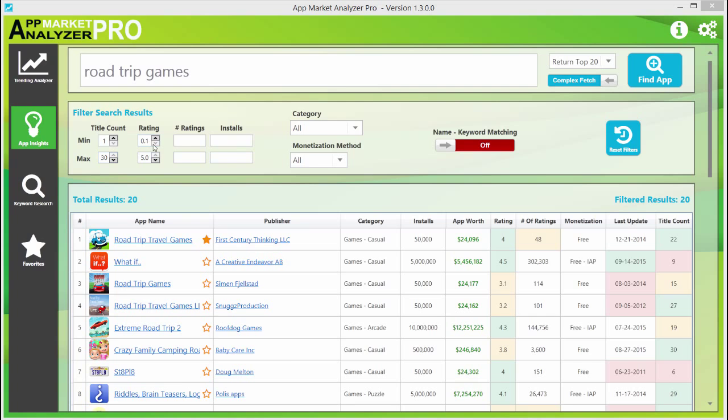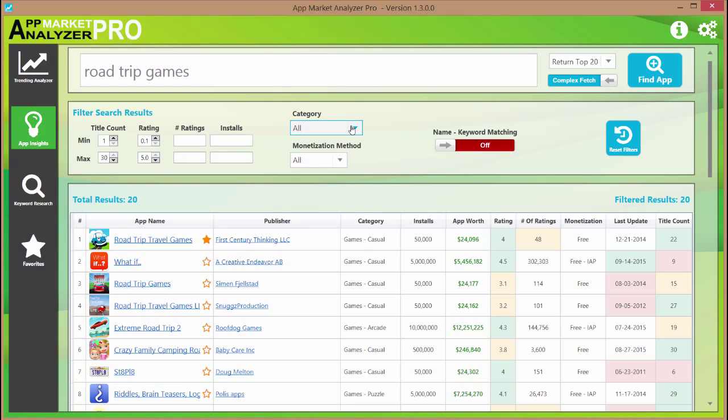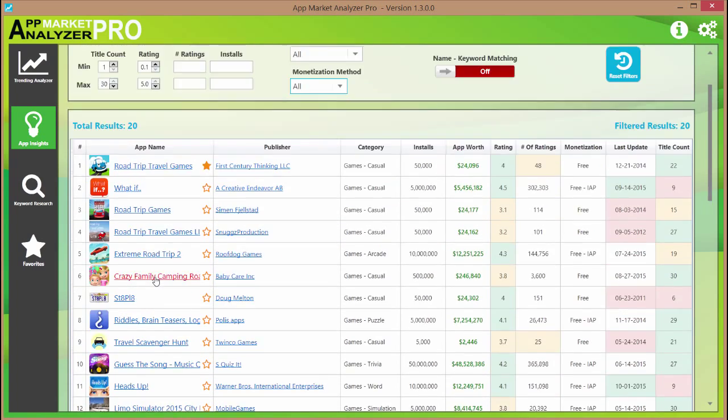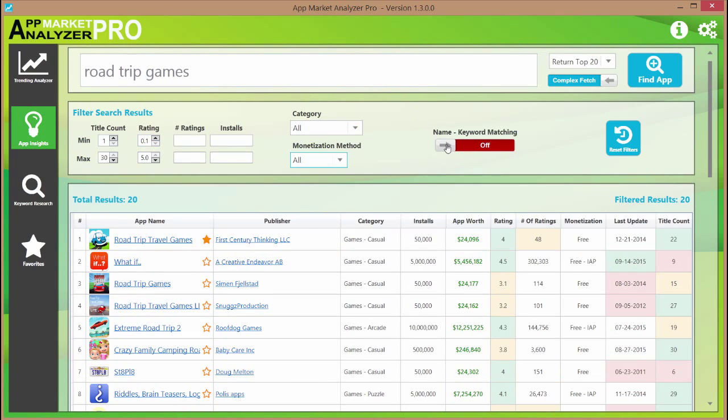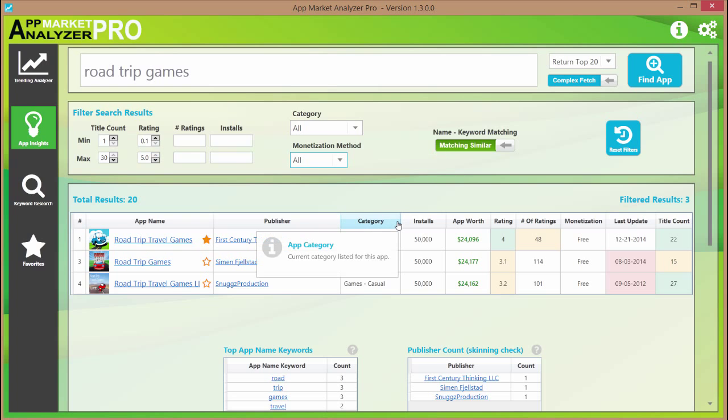We can filter by title count, by rating, number of ratings, installs. We can filter by category, by billing model, and by name. So for instance, if we just wanted to show all apps in our current list with the name Road Trip Games, we just toggle this on and it shows we currently have 3 results out of 20 that have the term Road Trip Games.